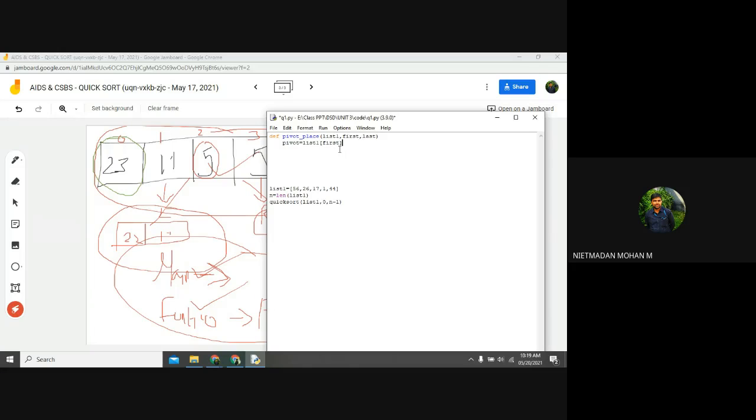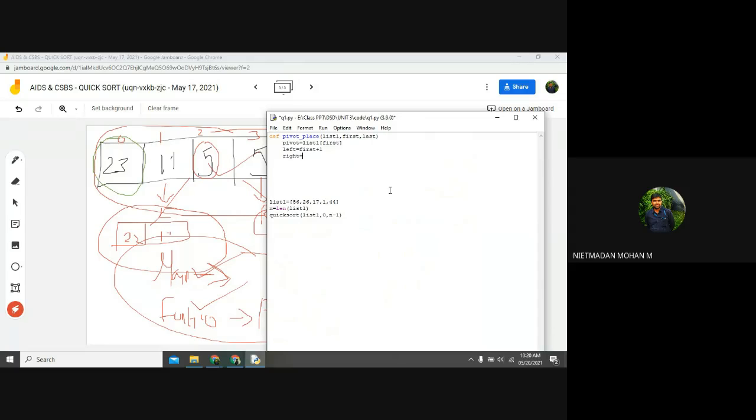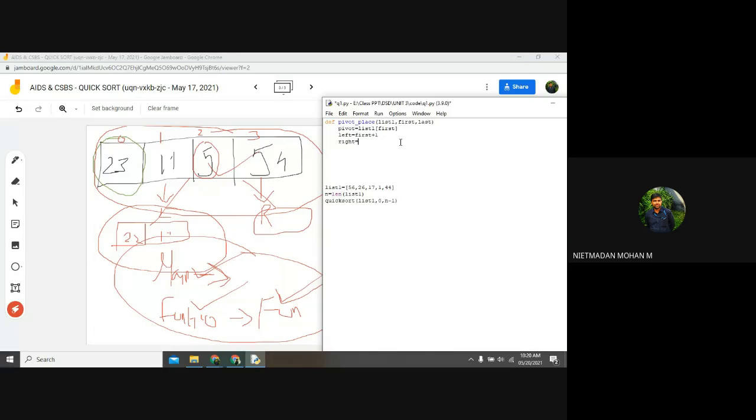And after finding out the pivot value, what do I want to do? I want to assign the left value as well as the right value, right? Yes, sir. What is my left value now? First plus 1. That is, we want to assign that left is equal to first plus 1. It means first is the index value of 0, and the index value of 0 plus 1 will be 1. So this is my first left. That is the index value of 1. And what is my right value? Last, sir. Yes, we are giving that last.